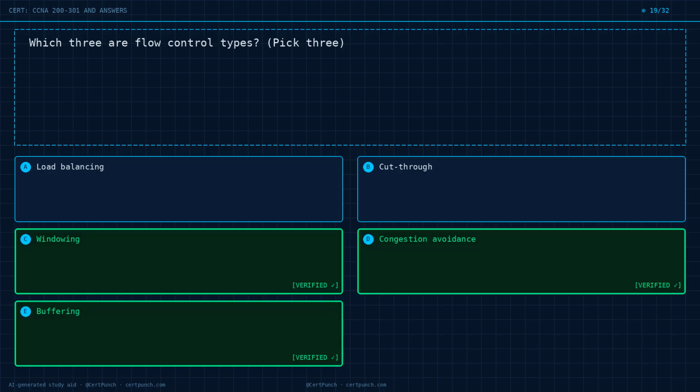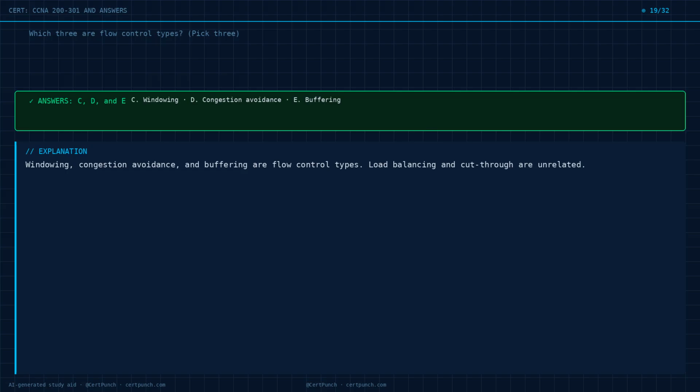The correct answers are options C, D, and E. Option C, windowing. Option D, congestion avoidance. Option E, buffering. Why it works: windowing, congestion avoidance, and buffering are flow control types. Load balancing and cut-through are unrelated.